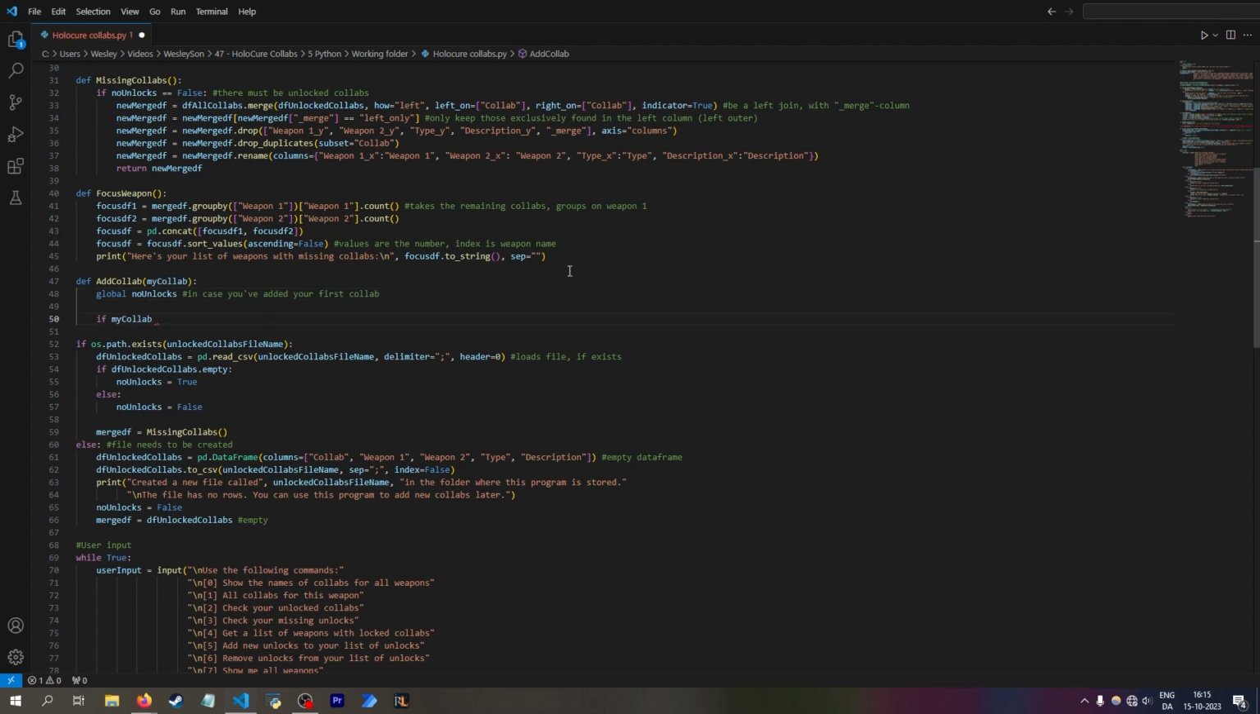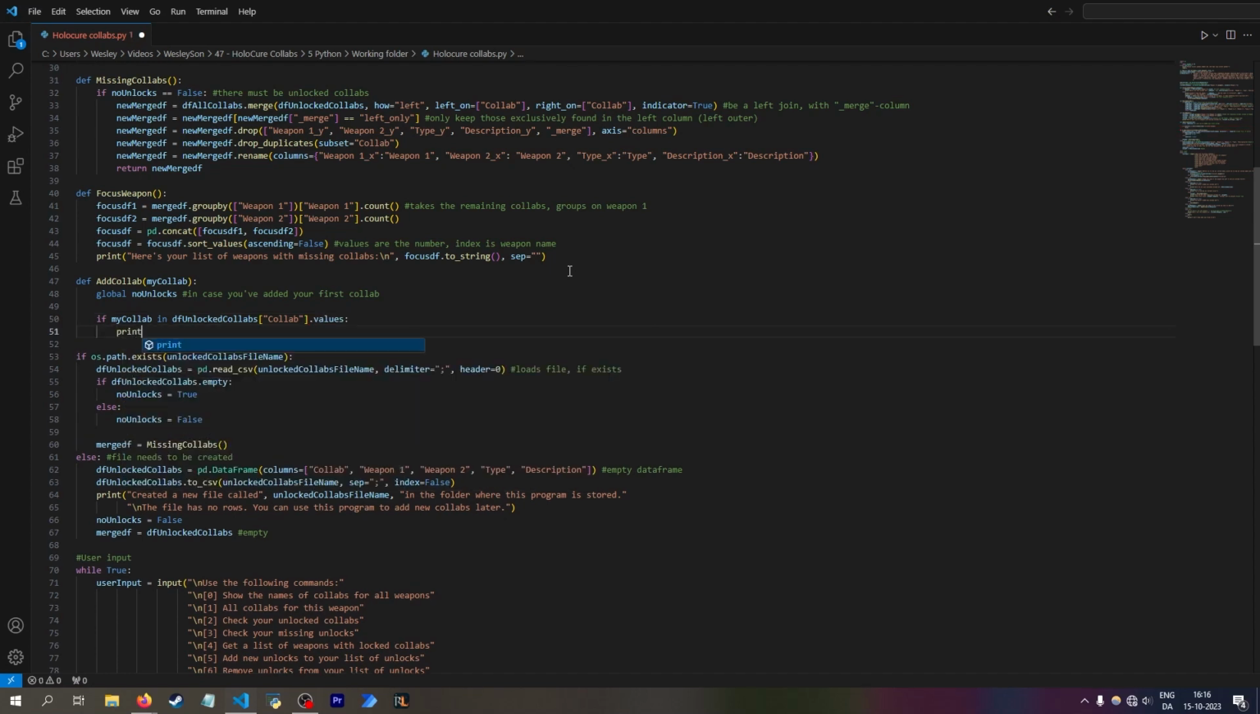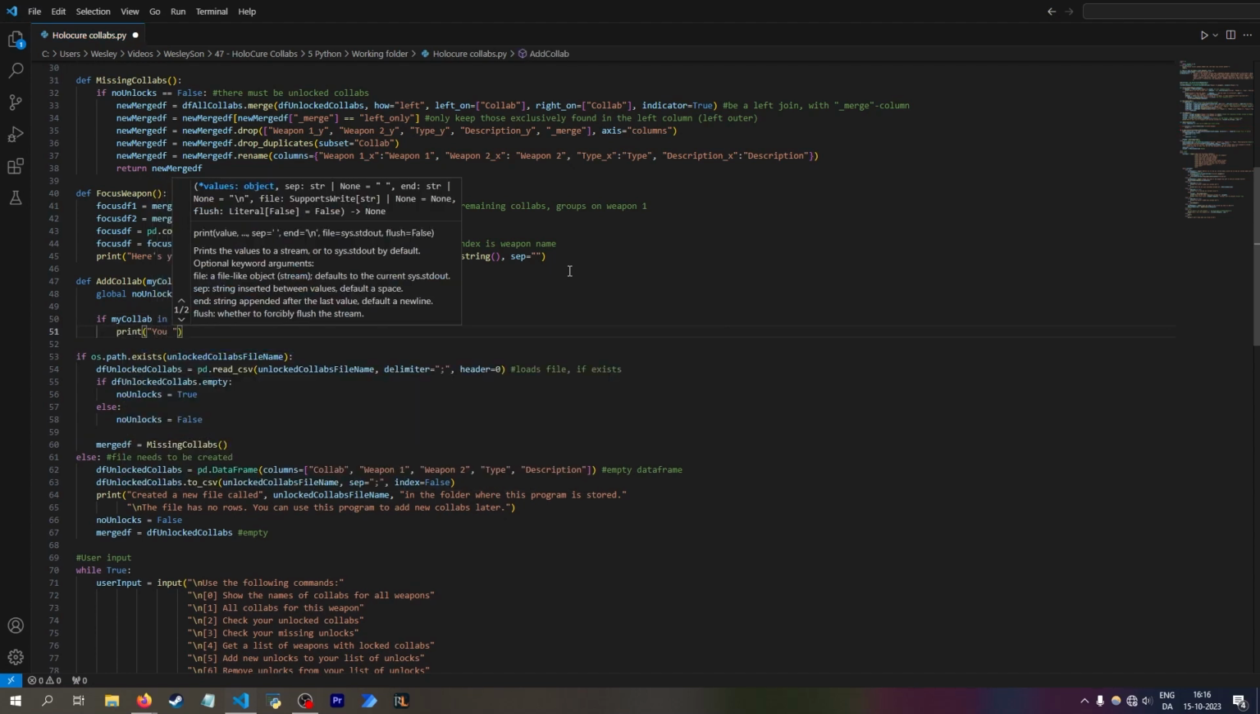And as before, I need to check that my collab actually exists within all collabs, but before that, I want to check that I haven't already added it. So I don't want you to be able to add the same collab multiple times. Meaning if it exists within the df unlock collabs, the column collab, but not its index, its values, then I want to tell you, hey, you can't add the same collab twice.